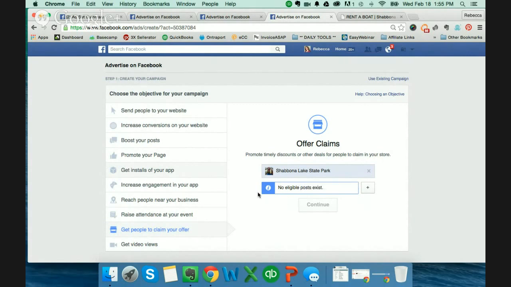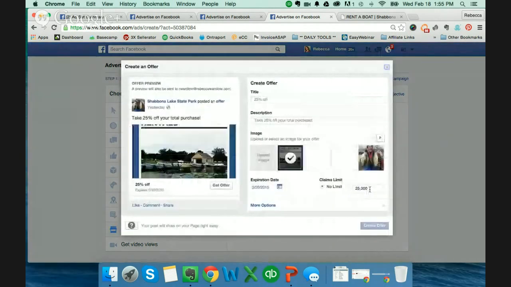I don't have any posts on Shabbona Lake right now that really pertain to an offer. So what I have to do is create one. So I use this plus sign over here to the right. And then I'm in a preview screen. So this looks a little different than what we went through before.